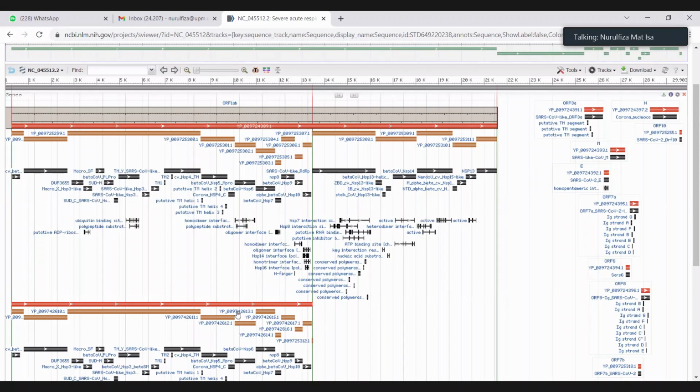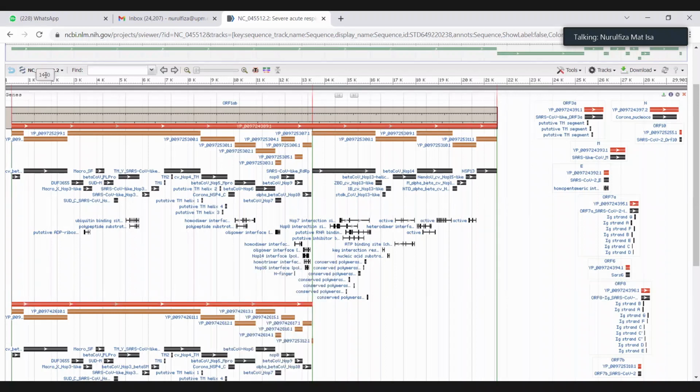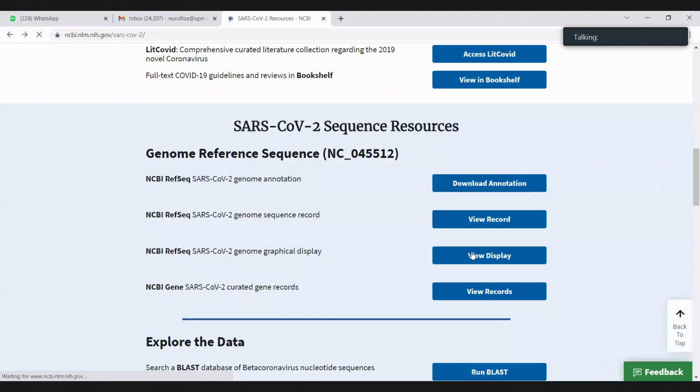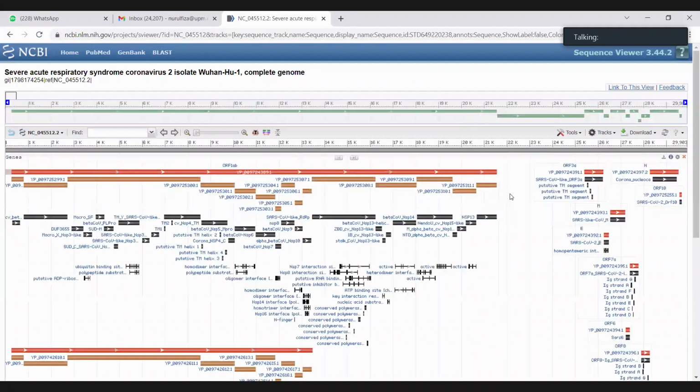You can play around. For example, if you want to find out the information about the spike protein, please go and search for the spike protein. This one only has one, so you can go back. Okay.